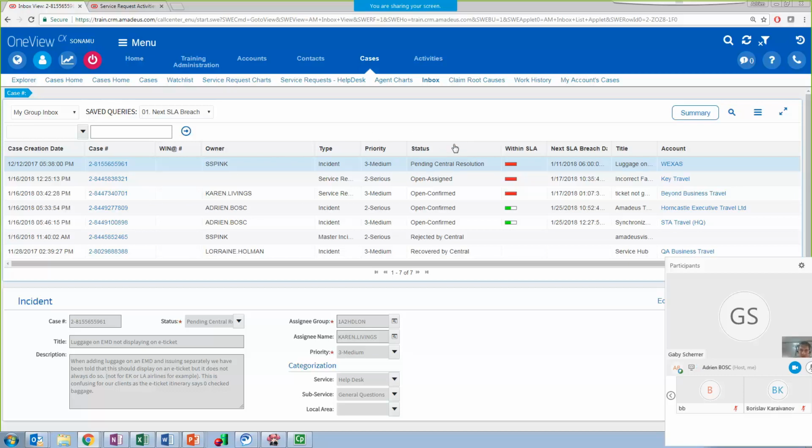Central has asked a question to you. Okay, and because they've asked a question to you, you have an activity that is entitled to this case and that you need to perform. And this is why you will find sometimes cases in my group inbox with a status pending central resolution.